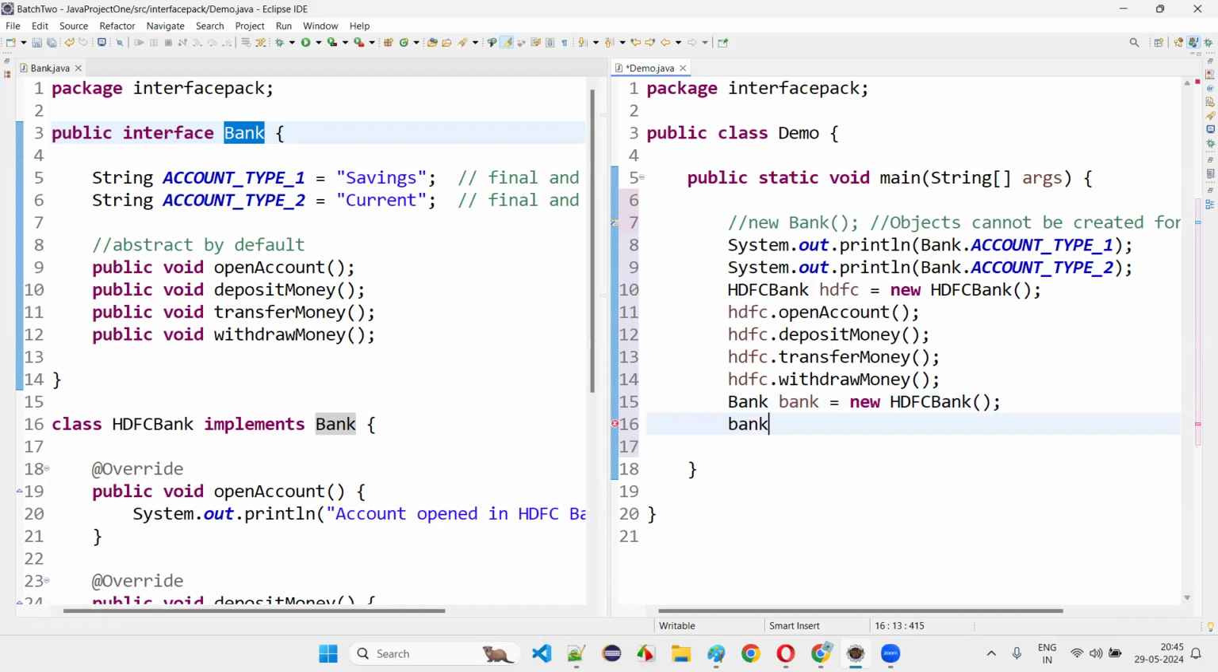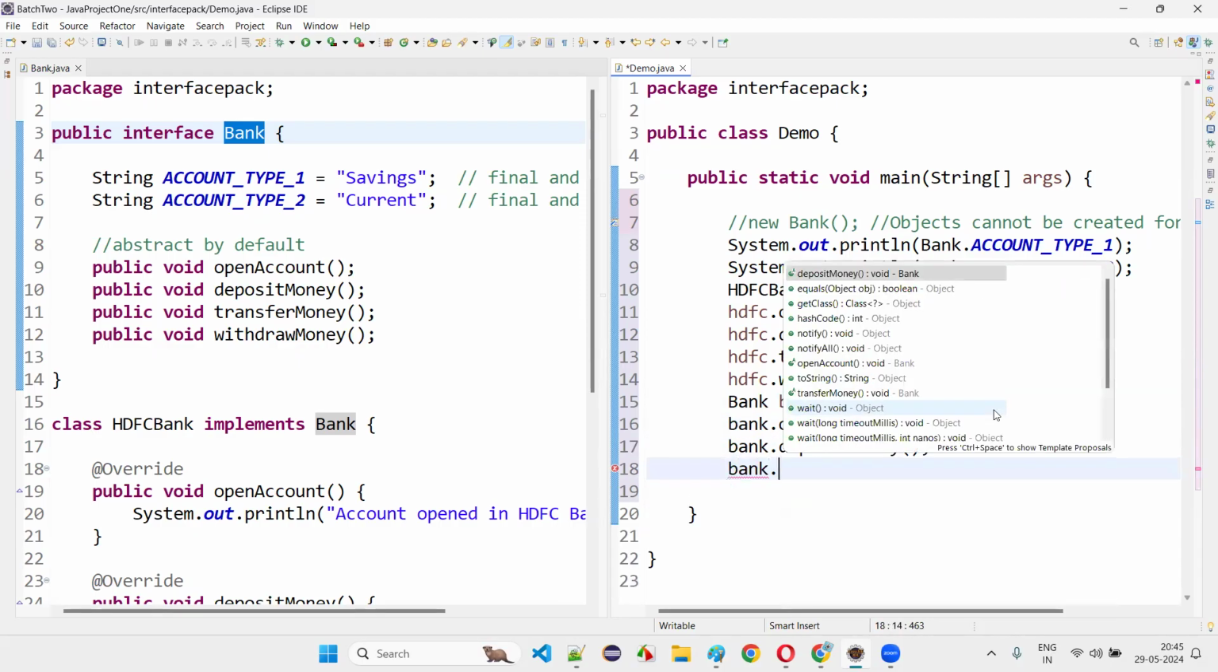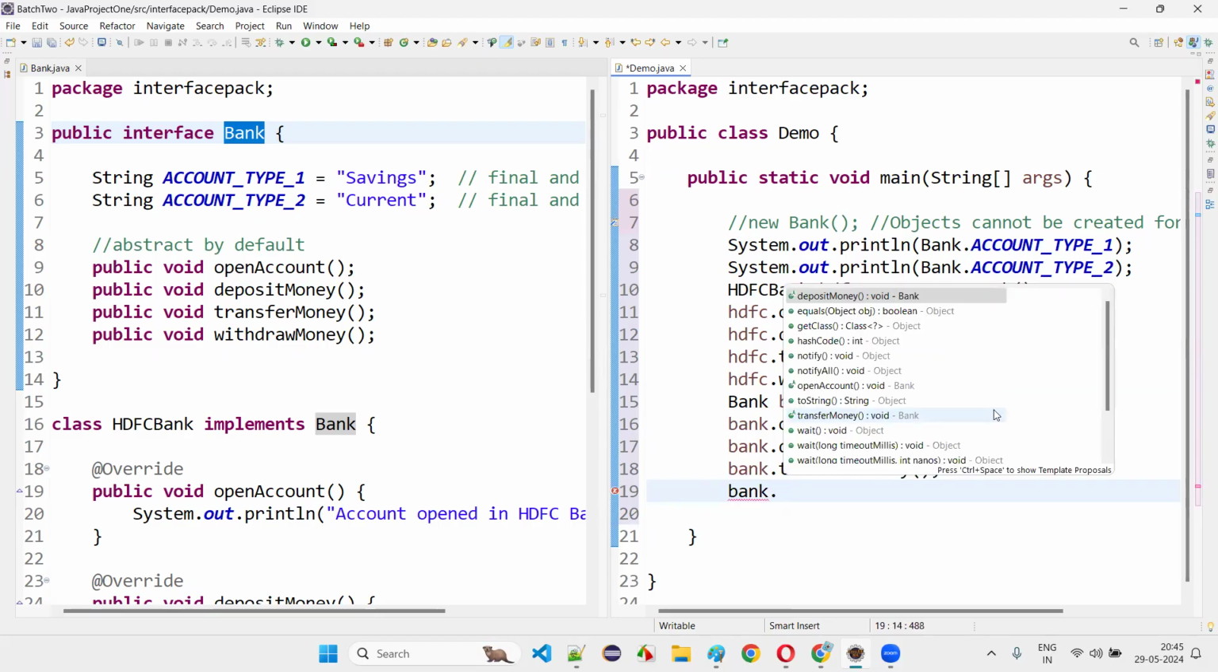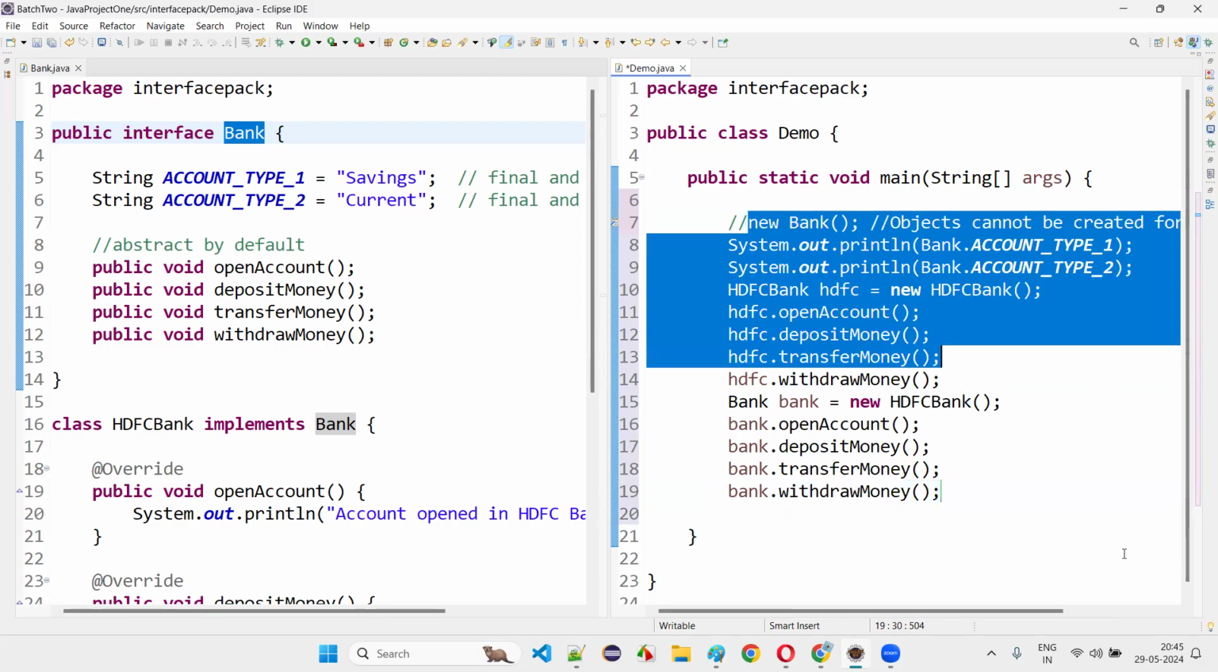So now you can do the same thing. Bank dot open account, bank dot deposit money, bank dot transfer money. Yesterday also I covered this with abstract methods and abstract classes. Same concept I explained yesterday, and the same concept I'm explaining today with interfaces.